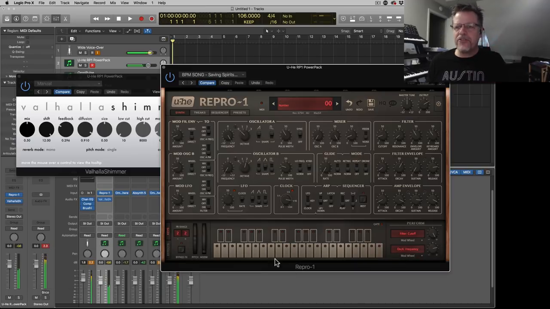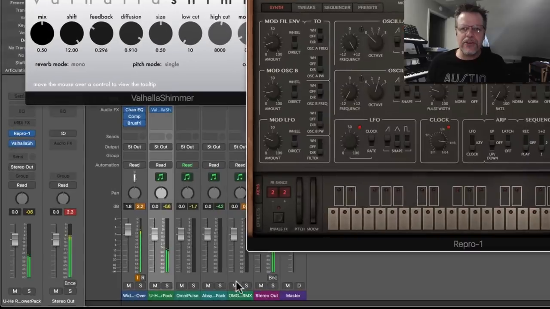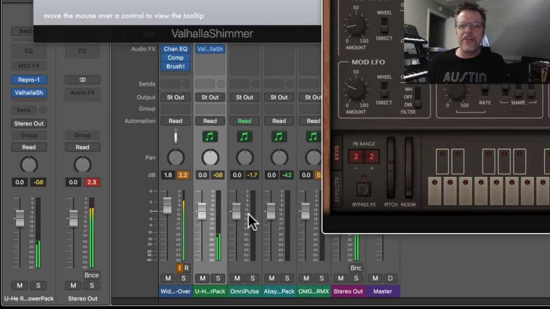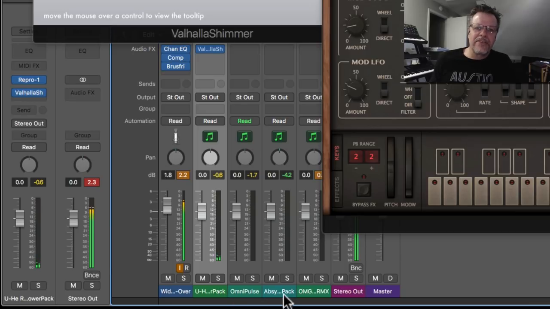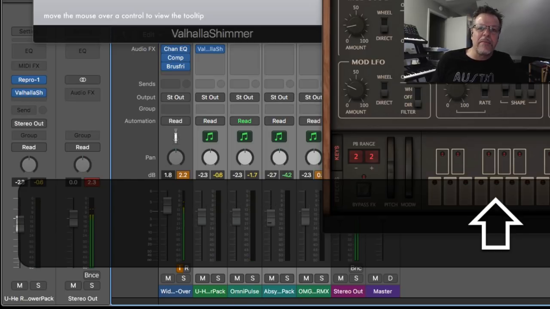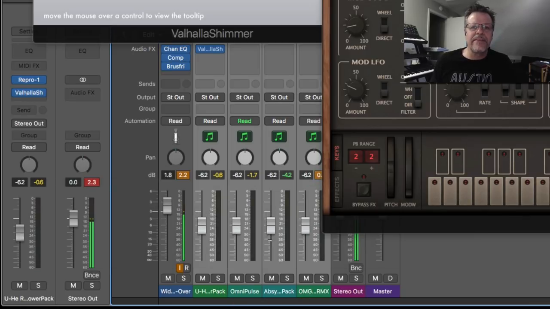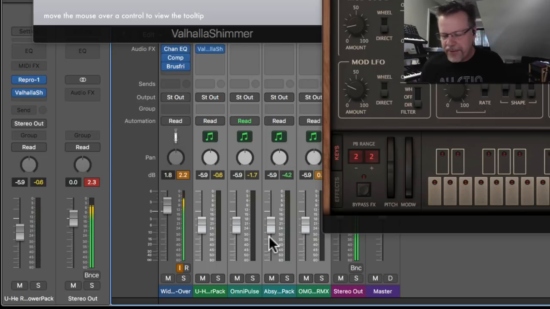Now, before we get too far, one thing you gotta remember with your mixer: if everything is at 0 dB, it's going to overdrive and sound like crap. So right off the bat, let's select all these guys and bring them down together like minus 6 dB. So we have a lot of headroom to work with. We can always compensate.